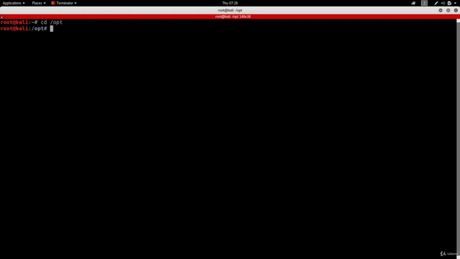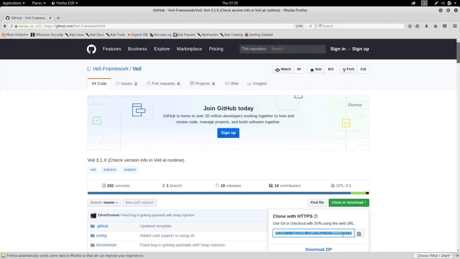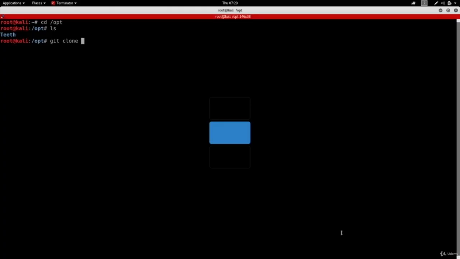This is the directory where you should be installing optional software, and if I do ls, you will see I only have one directory in here called teeth. To download Veil in here, all you have to do is, first of all, write the git command, which is git. And what we want to do is clone a repository. The link for this repository is the link that we copied from the green button, so I'm just going to paste it here.